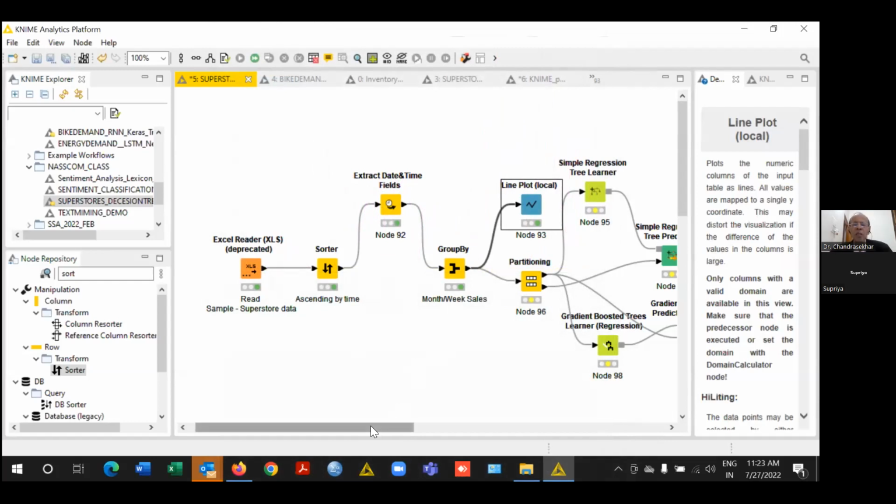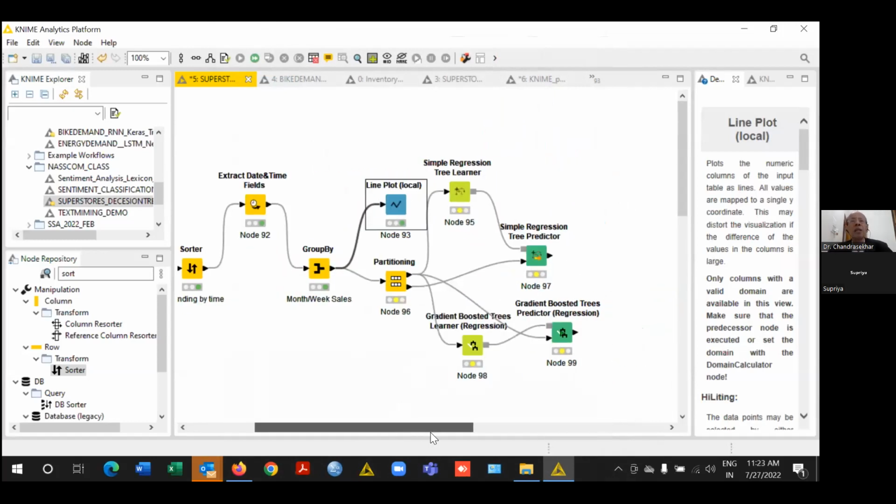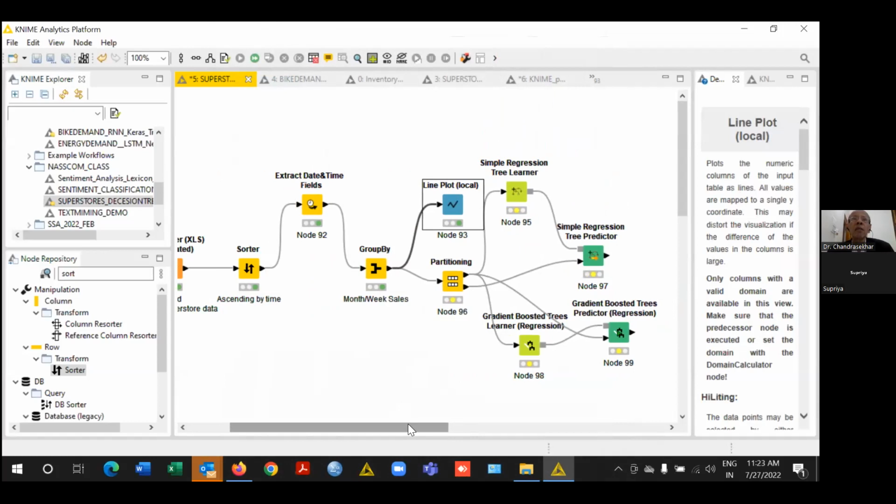Now, to handle those categorical variables, I am building a decision tree first. This decision tree will group those cities and those brands, etc., into clusters, so that for those clusters we will build a different model. Otherwise, the tendency is to build a single model.